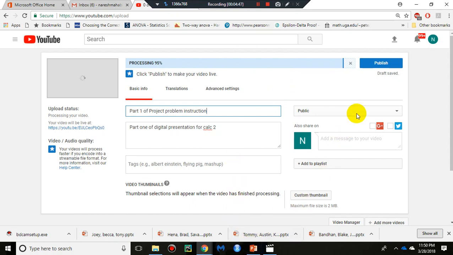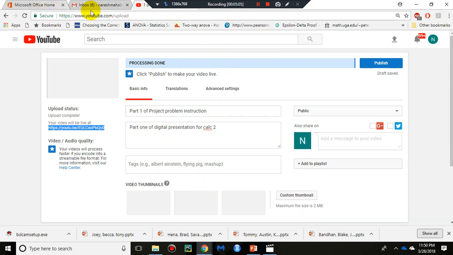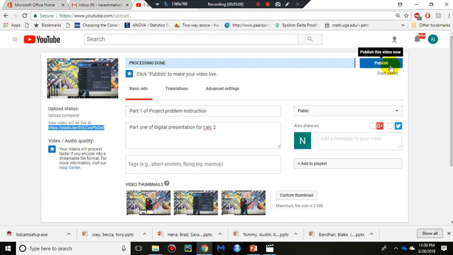When this happens and it's published, it'll actually give you a URL to send to me. Oh, here it goes. You can actually see it. Your video will be live at this. And you're going to take this link, copy it, paste it to me, and then send it. So you're going to go to your email and send it to me via email. Like for example, I'm actually going to, and there you go.